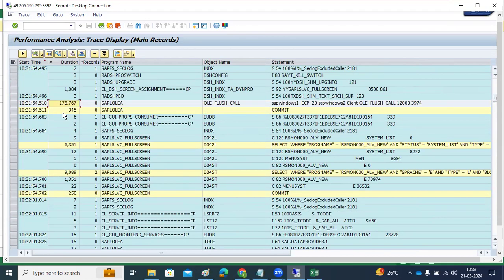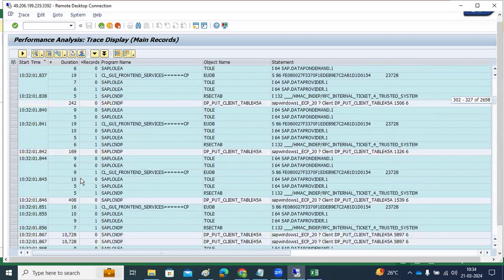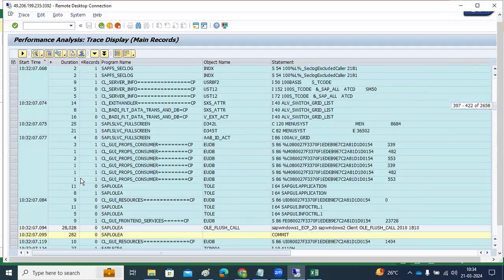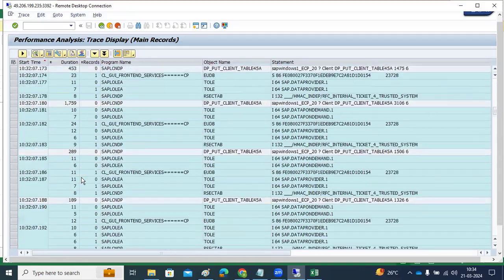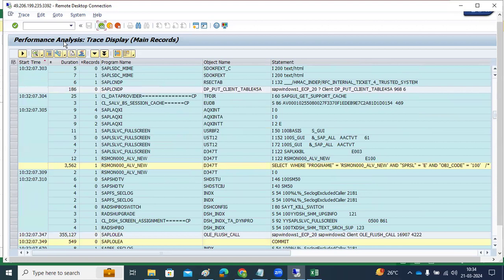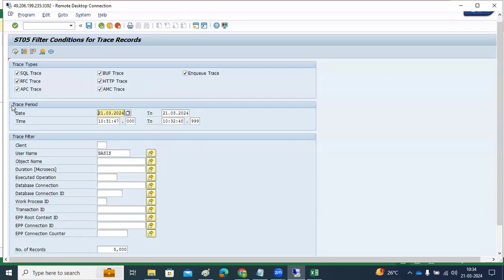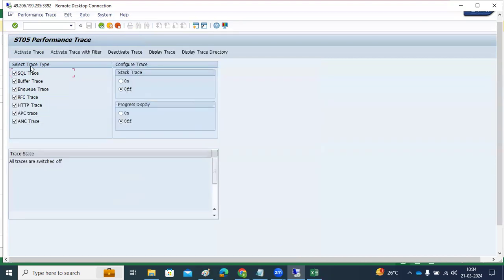So this is having a very huge commit, and commits are taking a very long duration. For system-related performance issues like this, we may have to analyze them using the ST05 transaction code. The tracing we can analyze here: what exactly is happening with the system?